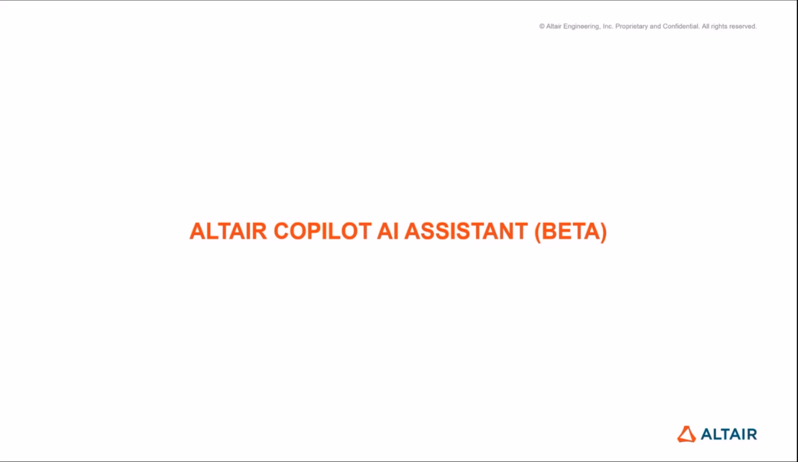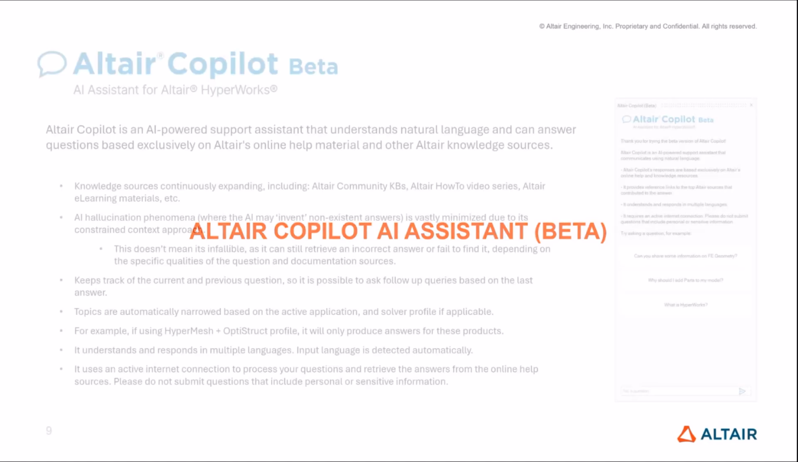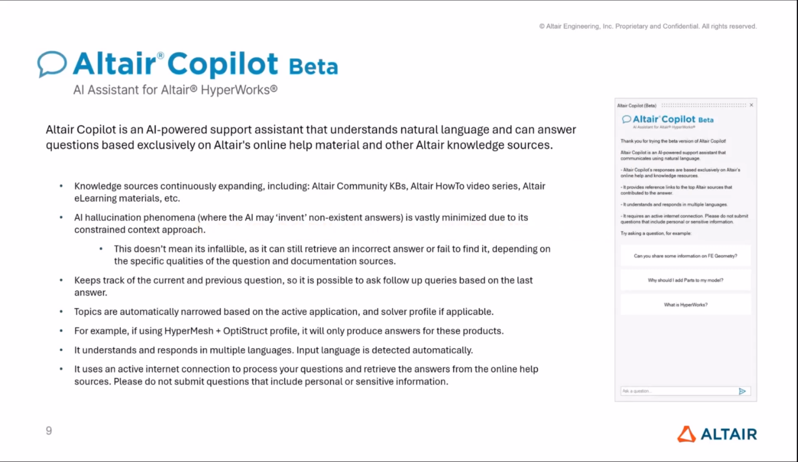So I will talk about our new chatbot that we have checked into 24.1. This is called the Altair Copilot AI Assistant, and it's currently in beta form, but it's a public beta, so there's no need for an environment variable or anything anymore. It's just going to be available for everyone. So basically, this is an in-app chatbot.